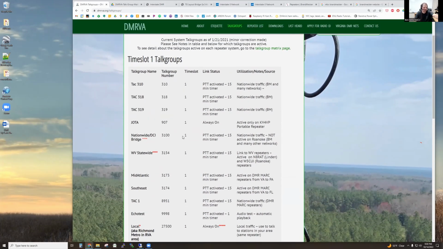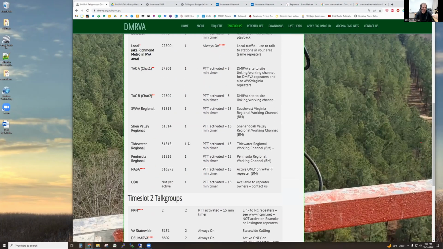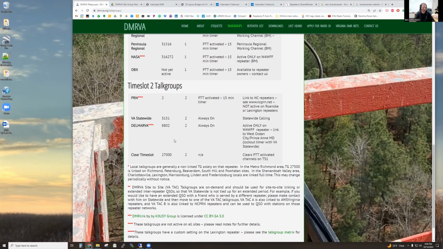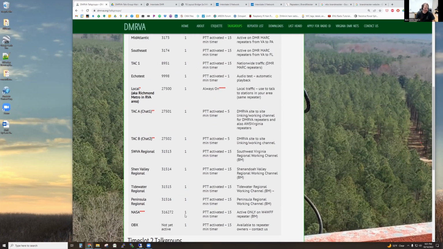So they have a nice little breakout of how they've configured time slot 1. And then scrolling down to time slot 2, which I guess they put Virginia statewide on, and it's one of the only things. It's often a very busy channel because it's a statewide channel. And then you can see some of the things that they have, like they've linked with the Outer Banks network and some of the repeaters. Tidewater repeaters are kind of linked together. They have a Tidewater regional, Peninsula regional along the Delmarva.